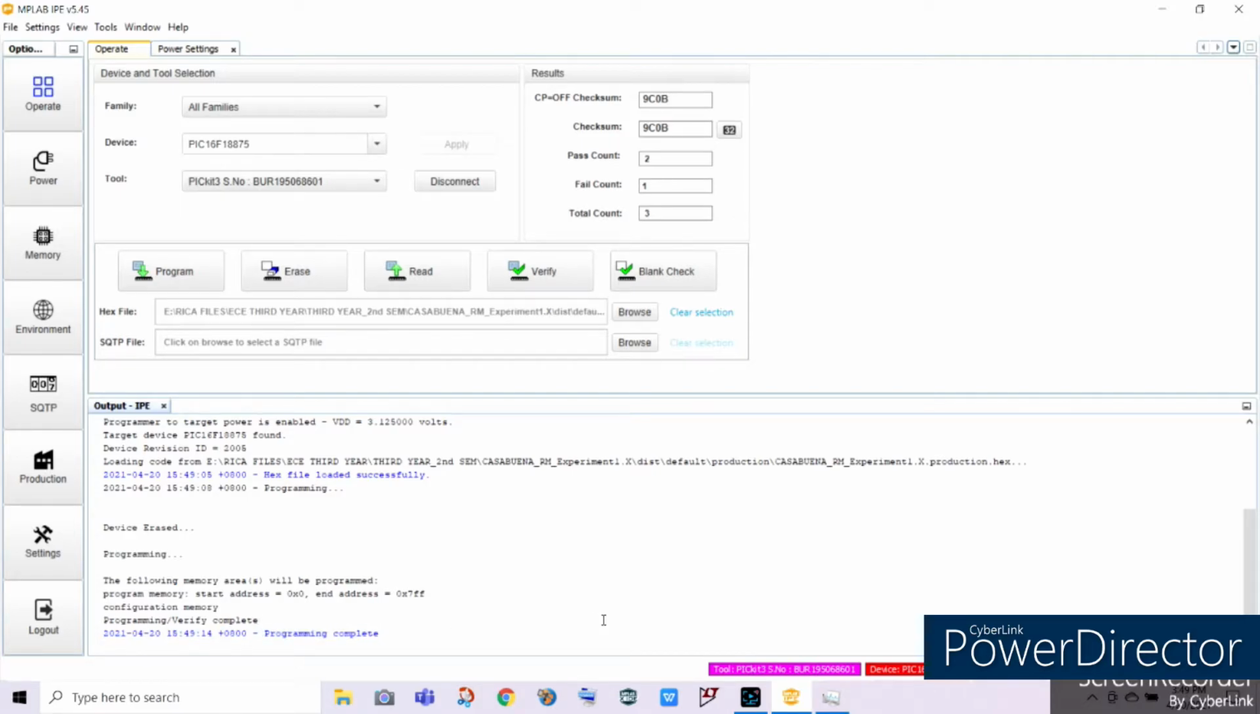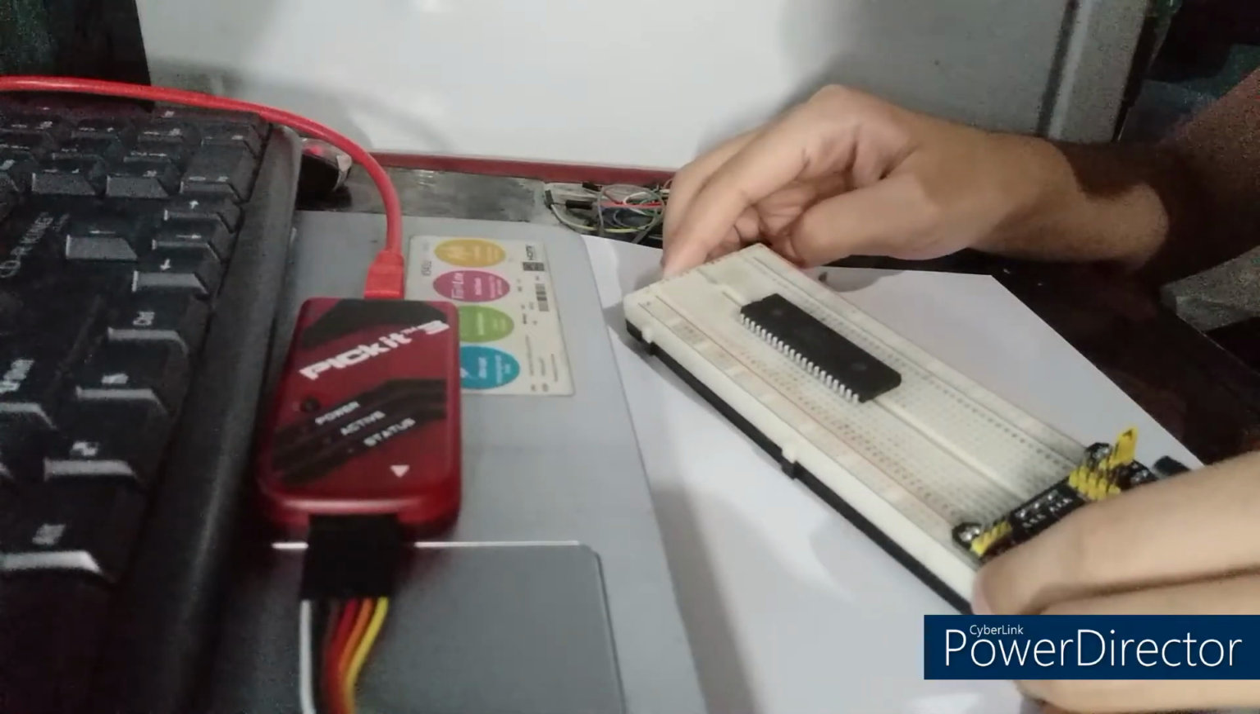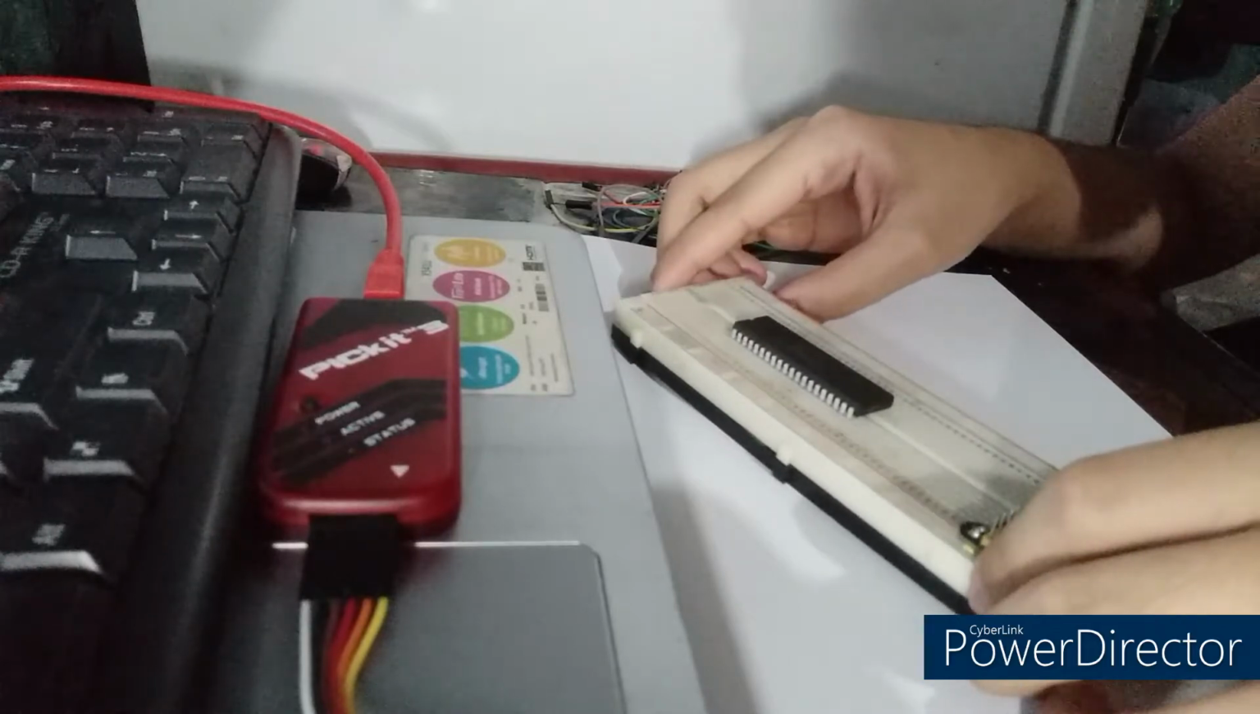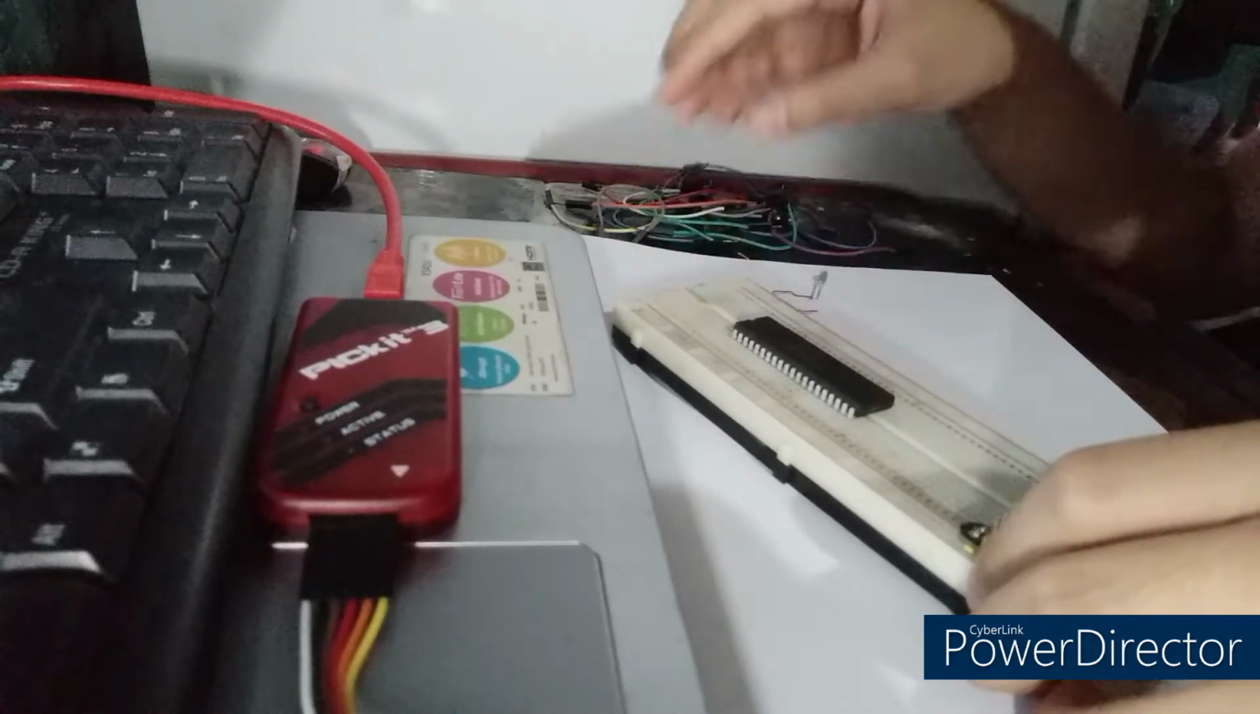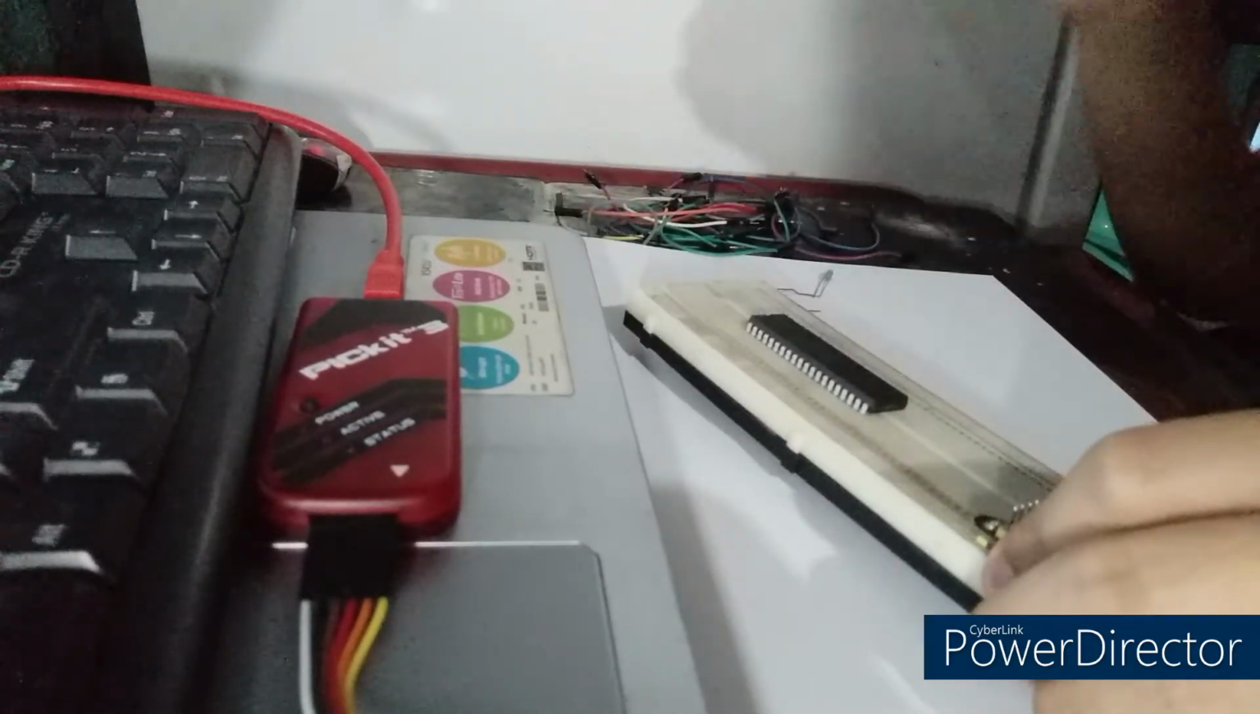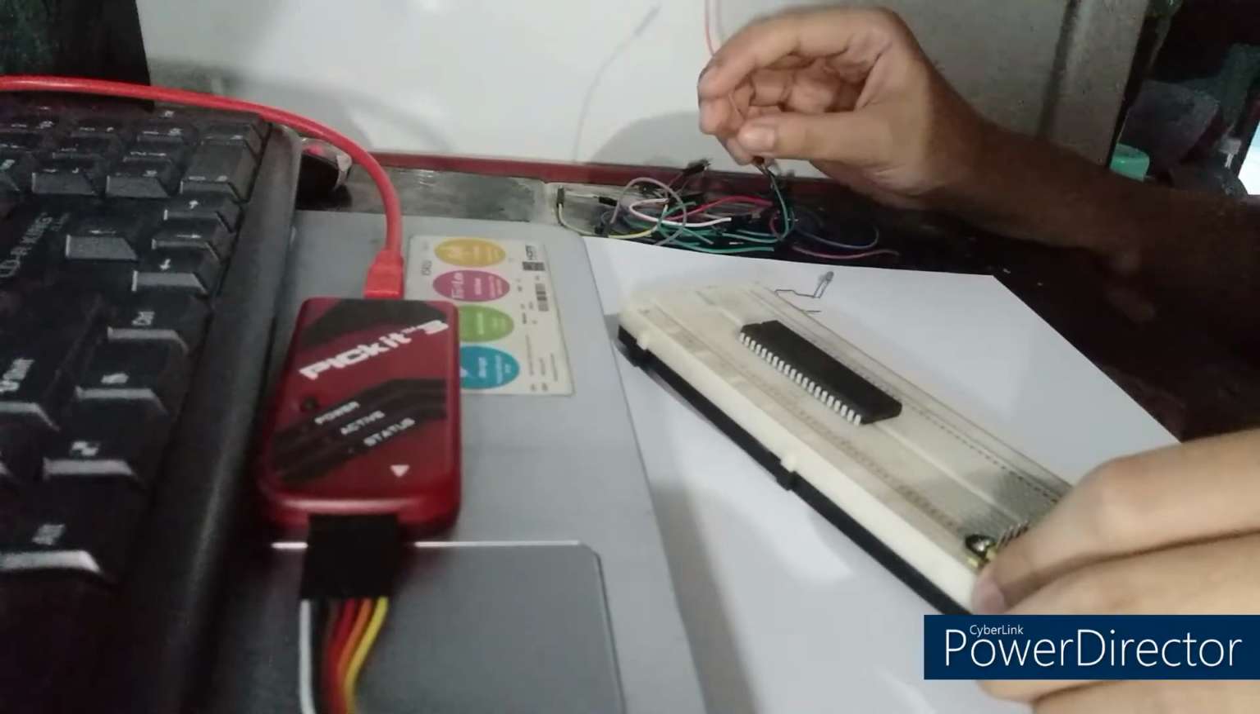So we will be testing if the program is correct, which will be displaying the blinking of our LED. Now in this part, we will be testing if the program is correct and will make the LED blink for 250 milliseconds. So first, we program the RA4 of our IC.